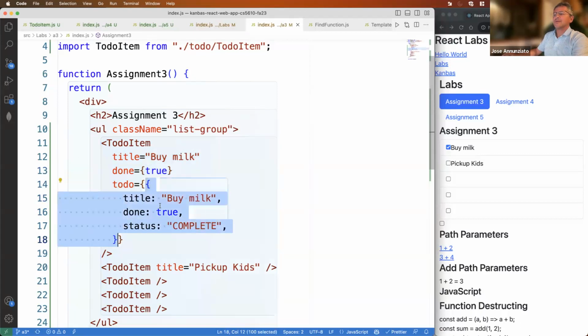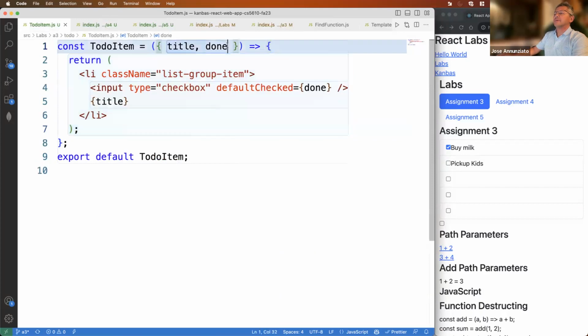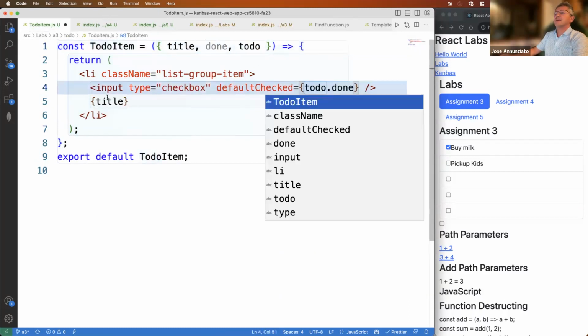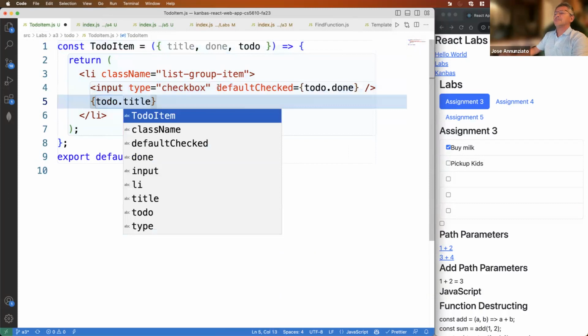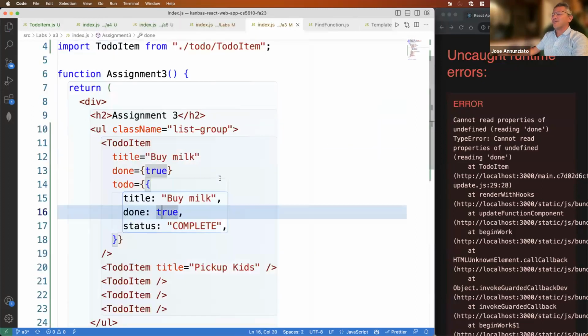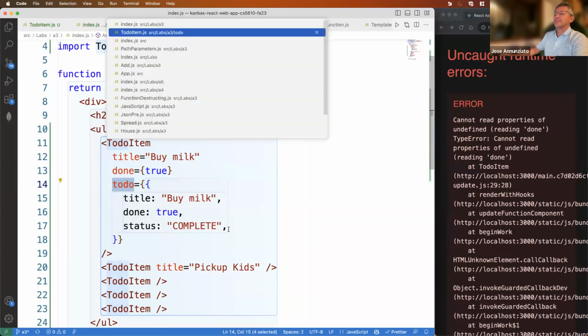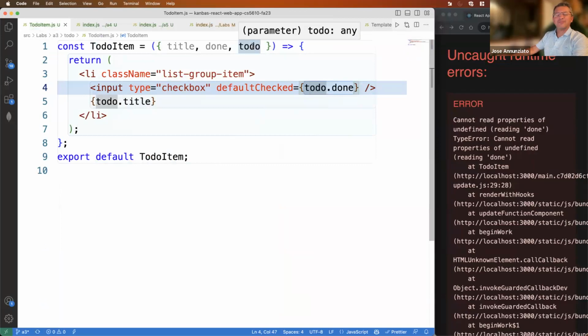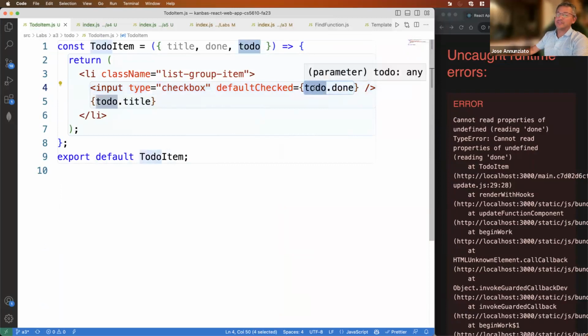So I can receive it here as an argument, as the actual to-do object that I'm passing you. And now this could be something like todo.done or todo.title. So it's complaining that only one of them has a to-do object. All the other ones don't. You only passed me the objects for one of them. The other ones, the to-do is undefined, so I don't have a done for an undefined.